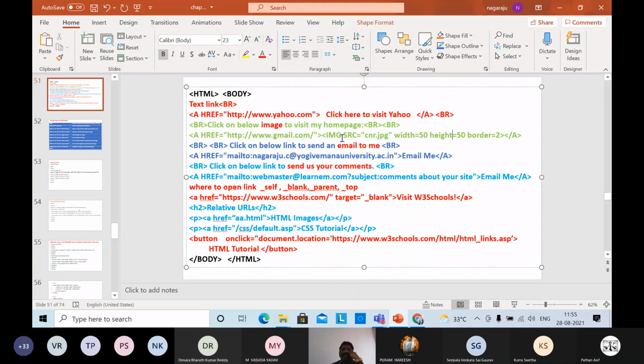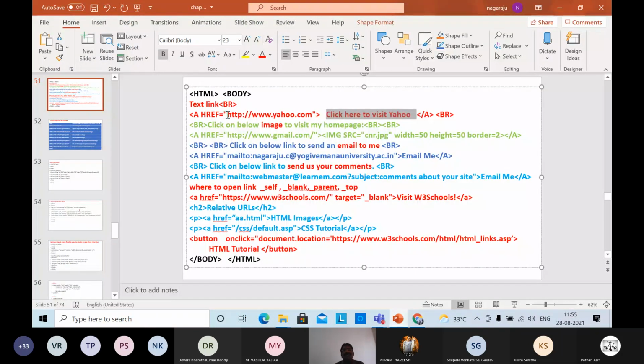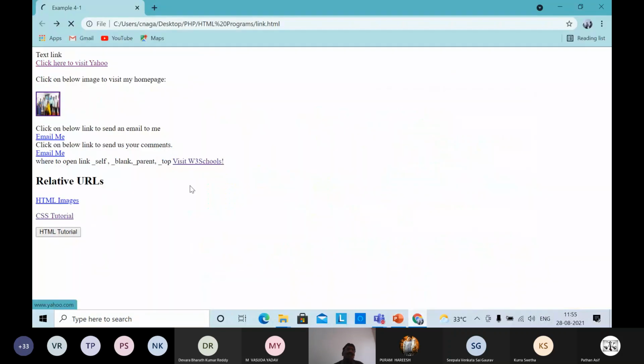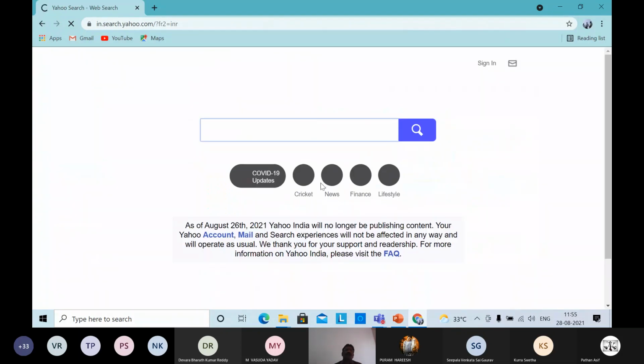So in that case, the 'click here to visit' matter will be displayed there, and below it the URL underline appears. So when you see that, we can identify that it is a URL, but when you click on this URL, you can directly go to http://www.yahoo.com. So it goes directly to the visit. For example, when I click on this one, it goes to the yahoo.com website.